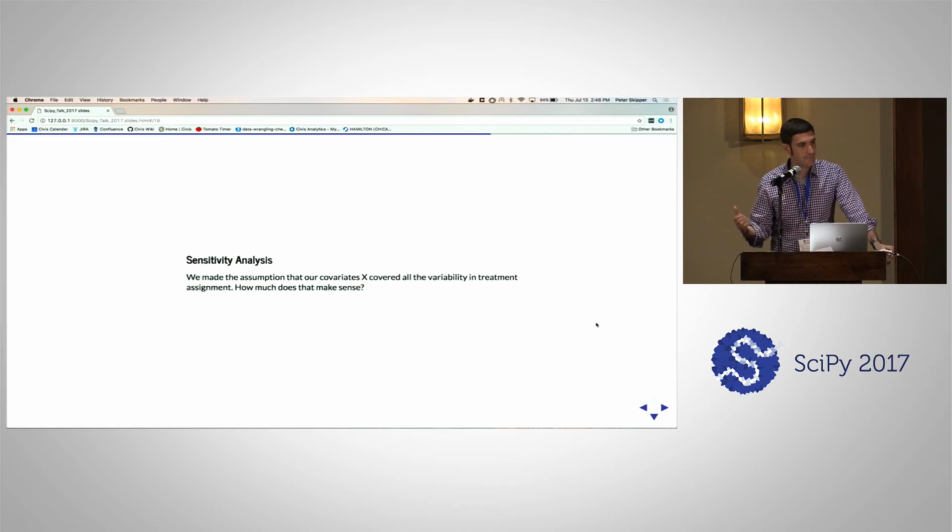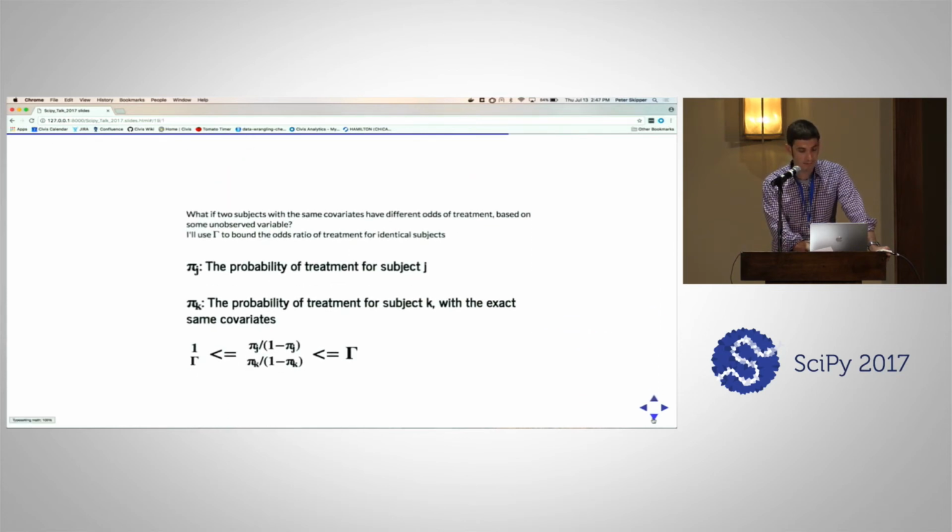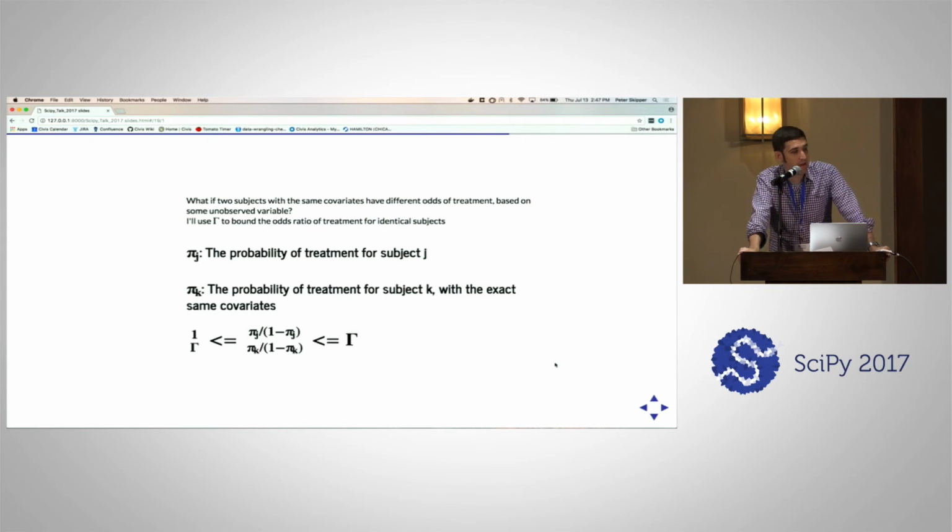All right. So I made this assumption at the beginning. I said everything I know in my covariates X is going to explain all the variability there was in treatment assignment. How much does that even make sense? We can imagine two subjects in my data set, J and K, that have the exact same covariates, but might have a different probability of treatment based on something I didn't observe. Maybe there's something missing from my data set that matters a lot to treatment assignment, and I don't know about it. It's a blind spot for me.